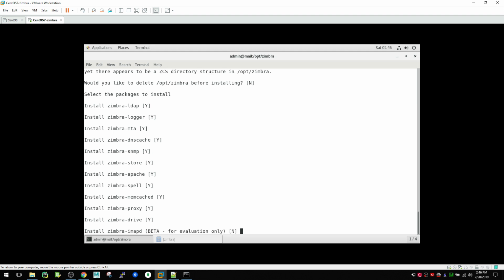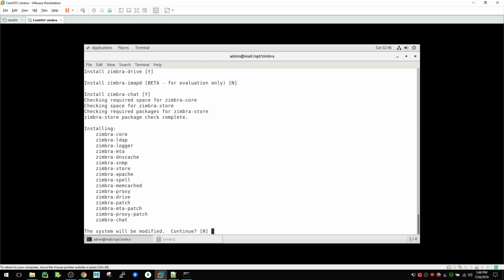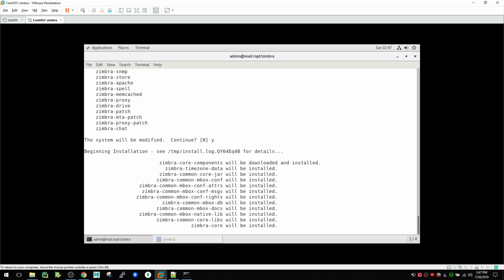Install Zimbra IMAPD beta, evaluation only? That we don't want. Zimbra chat? Yes, we want that. Okay, and the system will be modified. Do you want to continue? Make sure you check what are the things installed. Yes, I want to continue. Hit yes, and the setup will be installed.